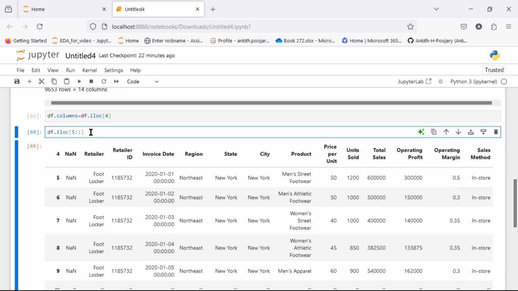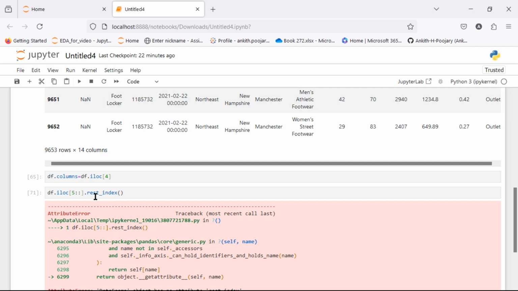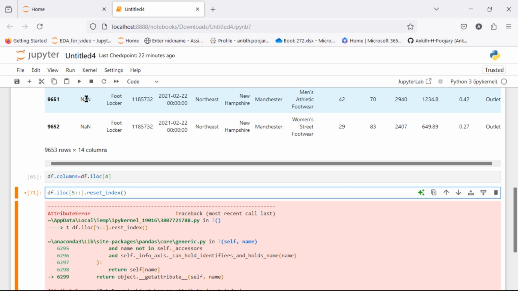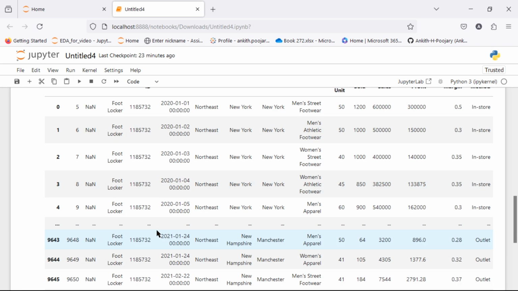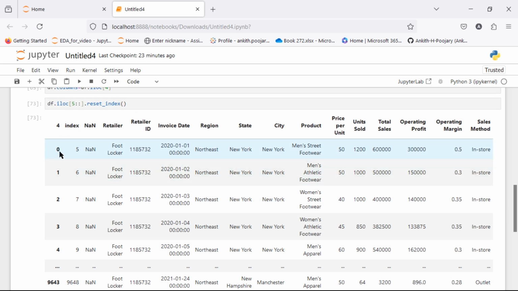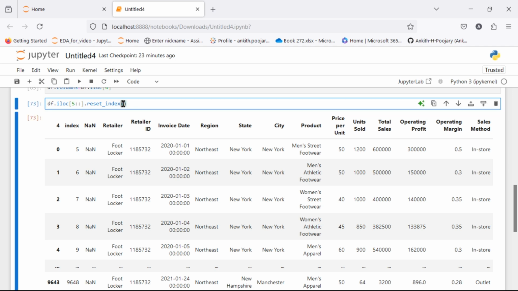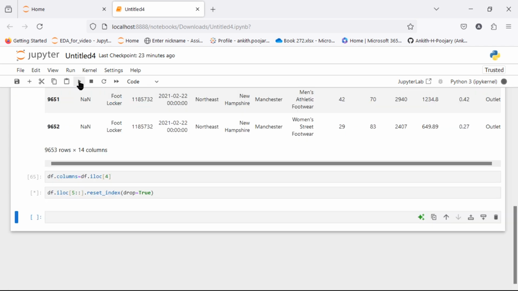Here I can also reset the index. If I hit dot and reset underscore index, it will create one more index like here. It reset the index like 0, 1, 2, 3, but the old index is also present. If I want to drop the old index, I just need to give drop equal to true. If I use this, it will drop the old index.